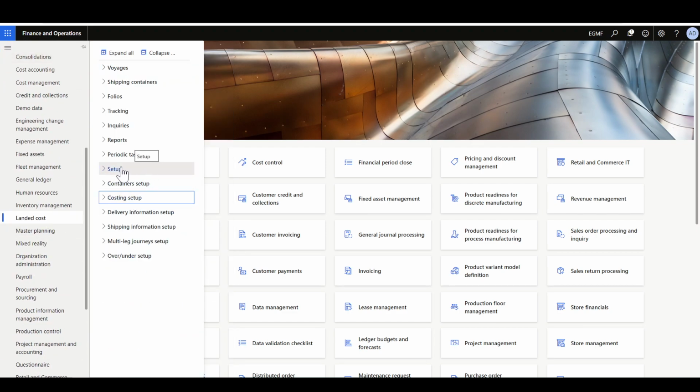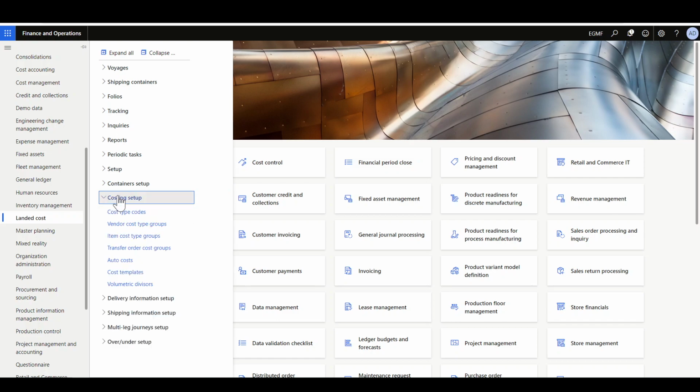And here underneath this setup area, you will find a couple of setup and configurations sections like containers setup, costing setup, delivery information and shipping information setup, multi-leg journeys, and over and under delivery setup. We will walk through all of these required setup. However, I'll focus first on the costing setup, and I'll start by defining the cost type codes.